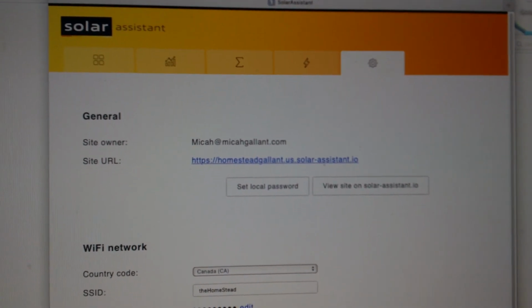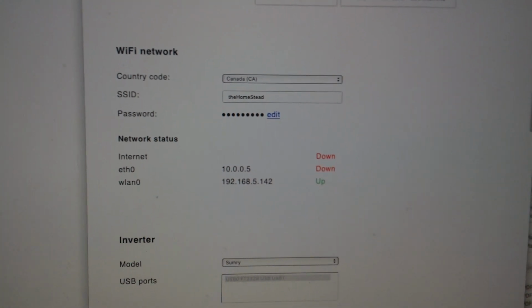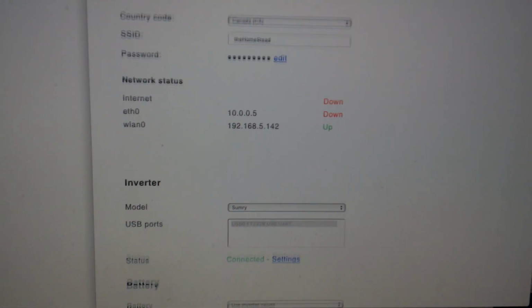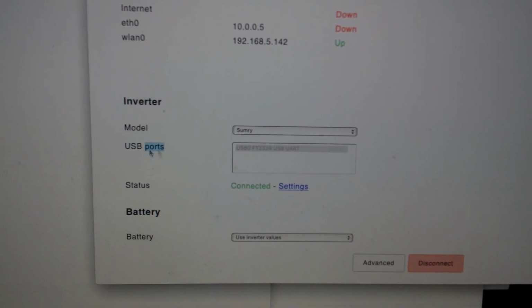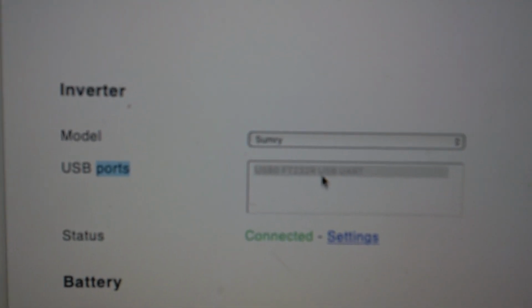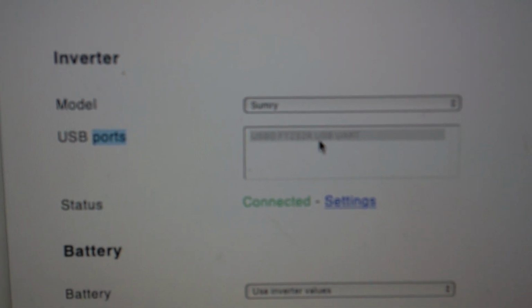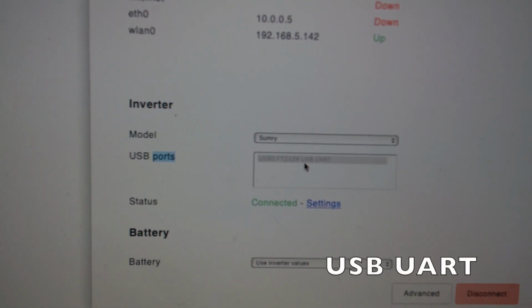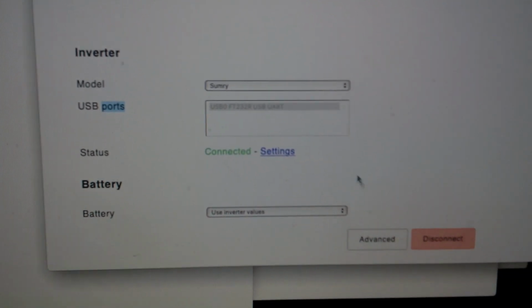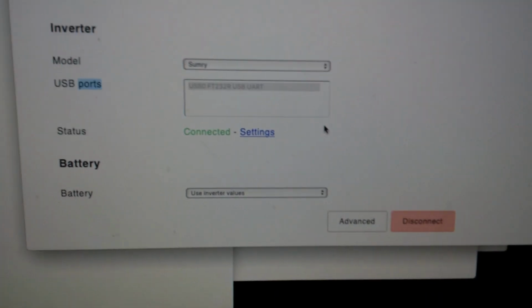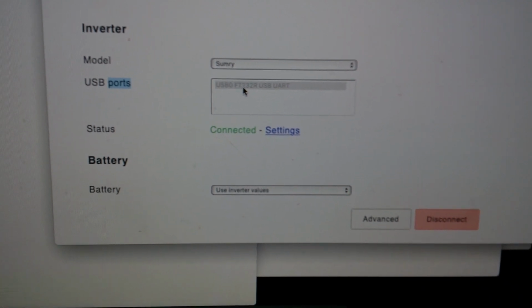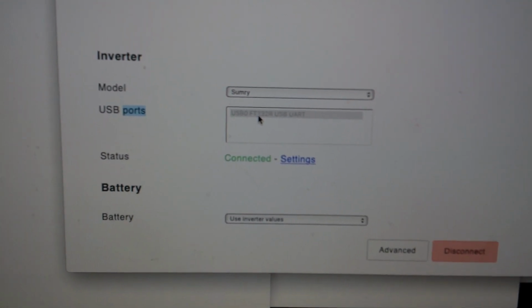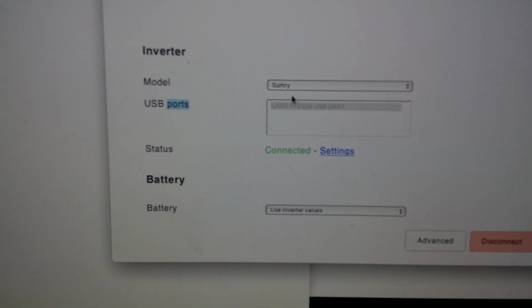All right, here we are in the Solar Assistant software. When you get the USB plugged in properly, what you'll see down here in the USB ports is that it will recognize the USB port and show the USB UART. I don't know if you can see that. But then you have to go down here and click connect once you see that. If you don't see anything here, it's never going to work. It says no USB device selected.